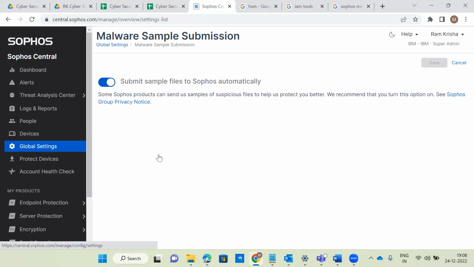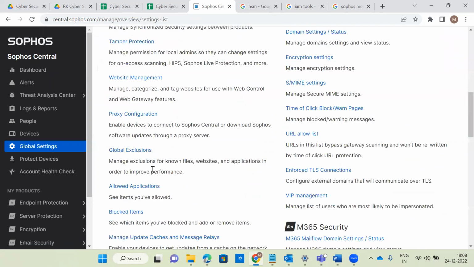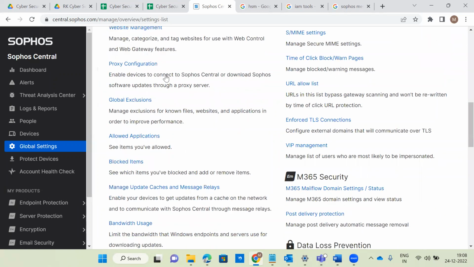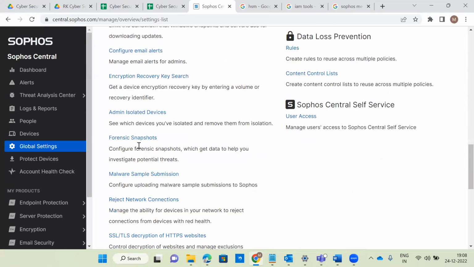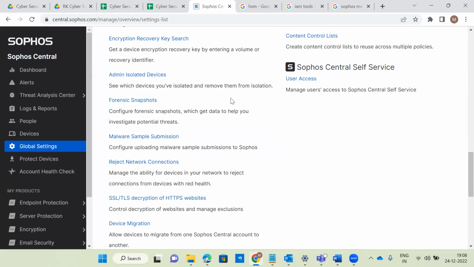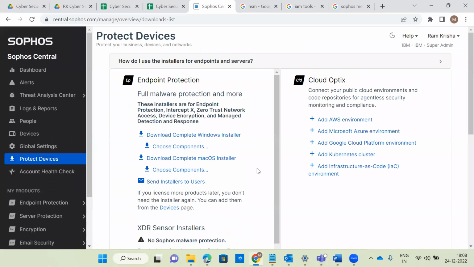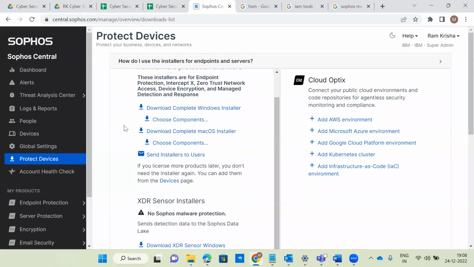So we discussed up to network isolation and admin isolated devices. The remaining we can complete tomorrow. So that's all for today, guys. And if you want to download the EDR agent, this is the option: protected devices, sensor, or EDR agent or antivirus agent. So this is the place.